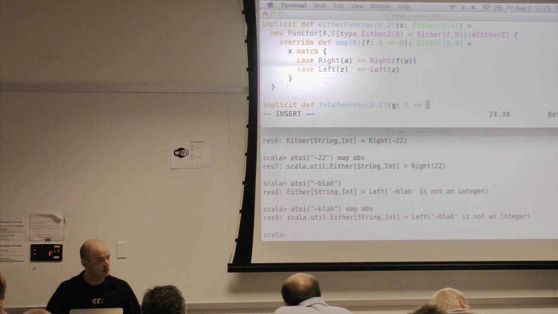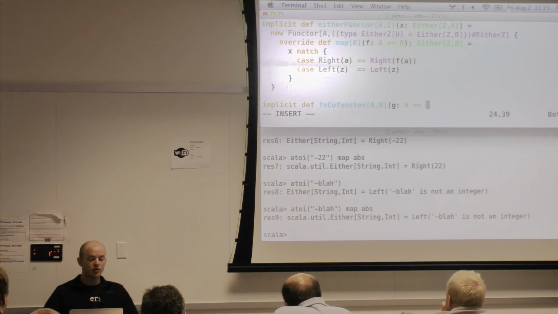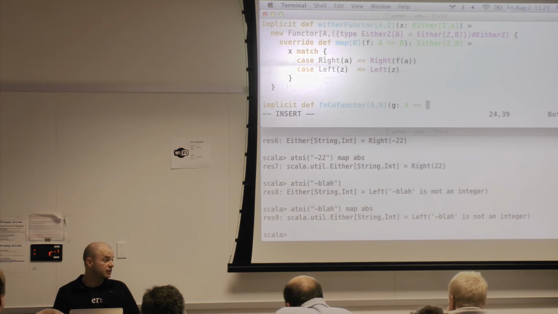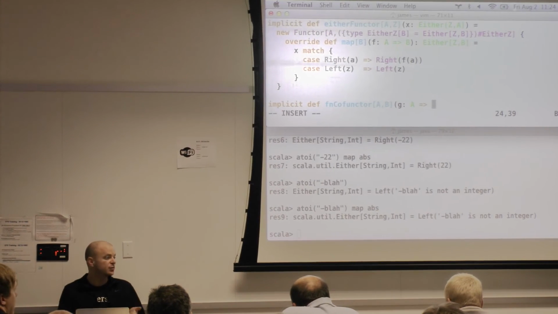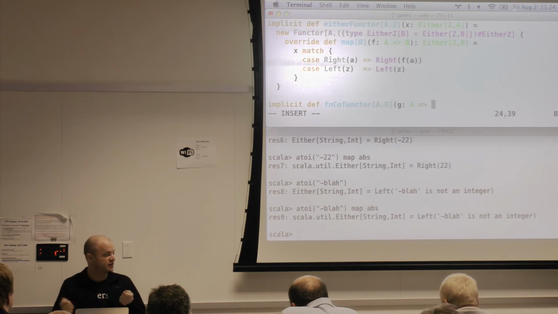Yes. That's what we're trying to do. The goal is to do validation, but to keep the validation logic completely separate from our server logic. So I haven't modified the absolute value function to understand validation. It just takes an integer. It doesn't take an either string int. That's really the key. And then later we'll be able to compose these things together, but still without worrying about validation on the server side.